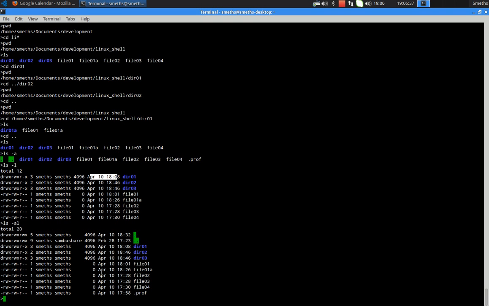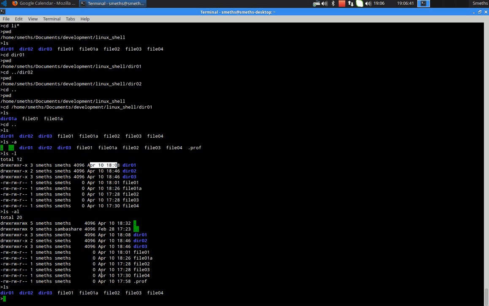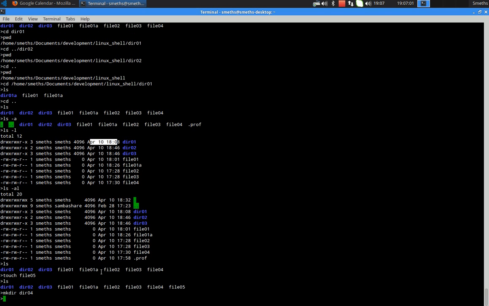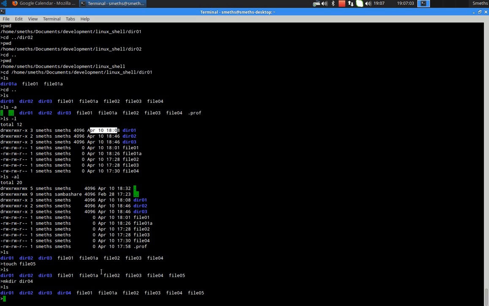Okay, next thing we're going to look at is creating files and directories and then removing them. If you want to create a file, and you don't tend to do this too much, but either way, I'm going to tell you now. touch file05, that will create a file. So if I look in there, you can see there'll be nothing in the file. It just creates a blank file. If you want to create a directory, which is probably a more common thing to do, you can just do mkdir dir04. That will then create a directory.